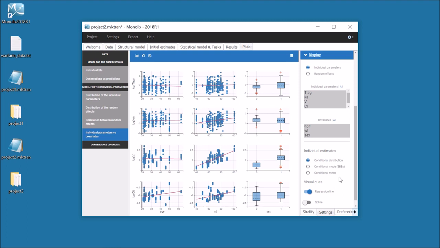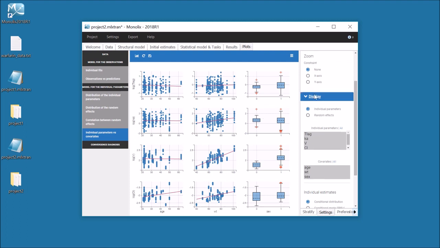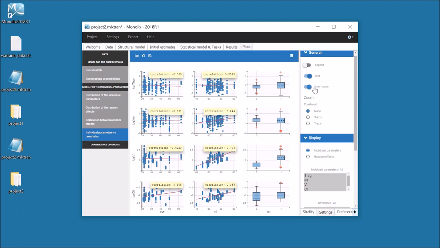This is critical because it is known that the plots using the mode or mean of the conditional distribution can show non-existing correlations. On the contrary, sets of simulated parameters from the conditional distributions are reliable estimators. Here we can see correlations between log V and weight, as well as sex, and also between log CL and weight, and a small correlation between log CL and age. Correlation coefficients can be displayed by clicking on Information.